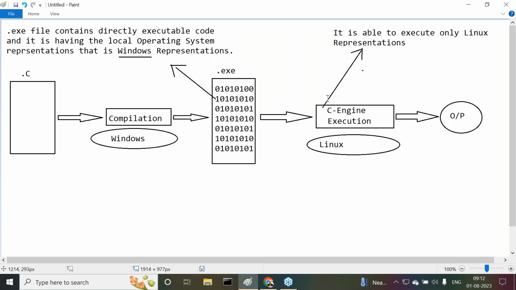More to the point here. What have we understood up to now? I gave one question clearly. What was that question? I compiled my C program on the Windows operating system. We got a Windows represented .exe file. If I give the Windows represented .exe file to the C engine, which is on the Linux operating system, is it possible for the C engine to understand and execute it?